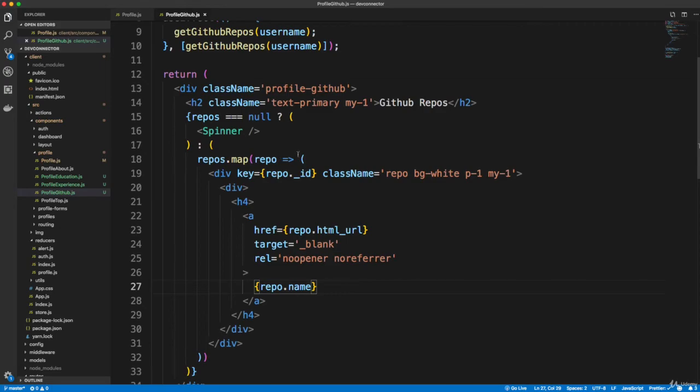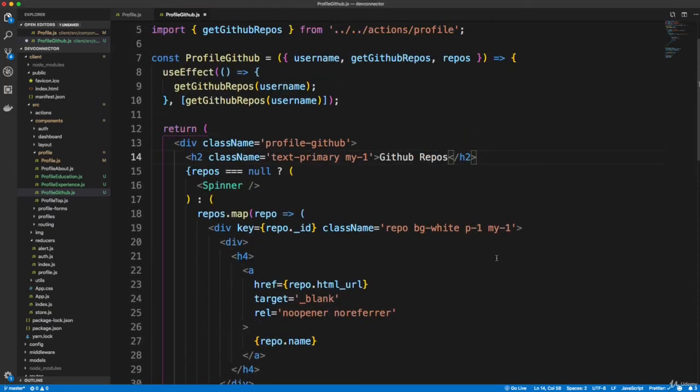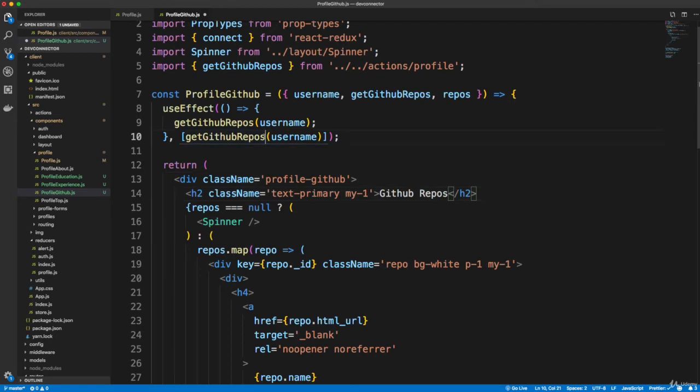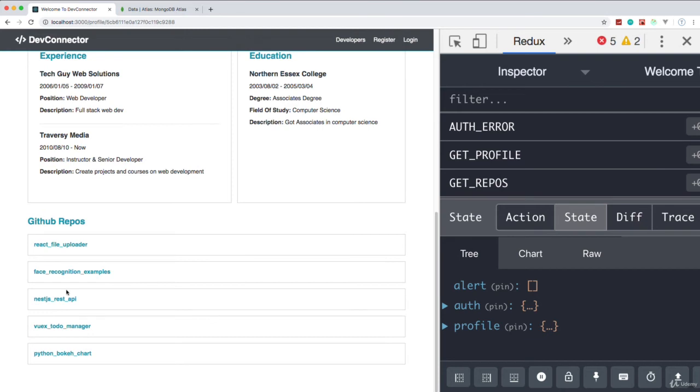All right, so let's see if that actually shows up so far. Okay, so we're getting profile error over and over. And I'm pretty sure the reason for that is we don't want to actually call GitHub repos here. We just want to claim it as a dependency. So let's try that. There we go. So now we're seeing our repos. Good. We also want the stars, the watchers. We want that stuff over here as well.